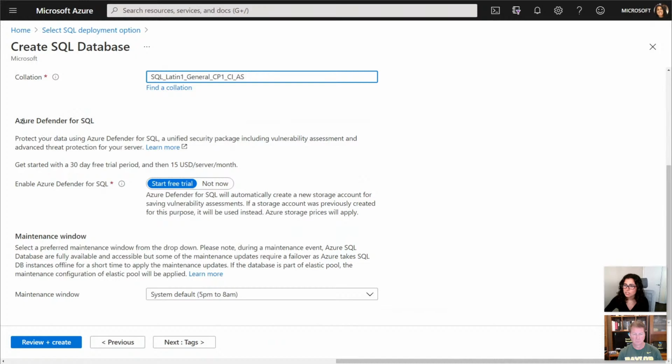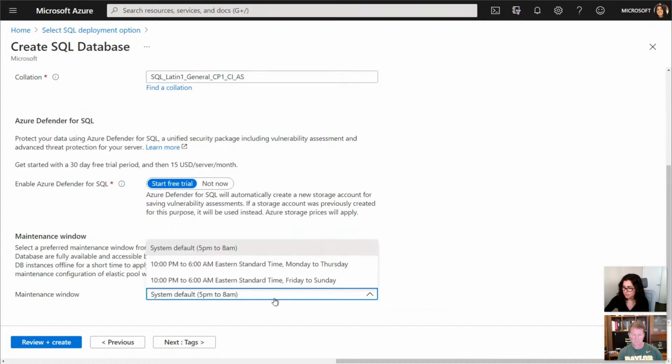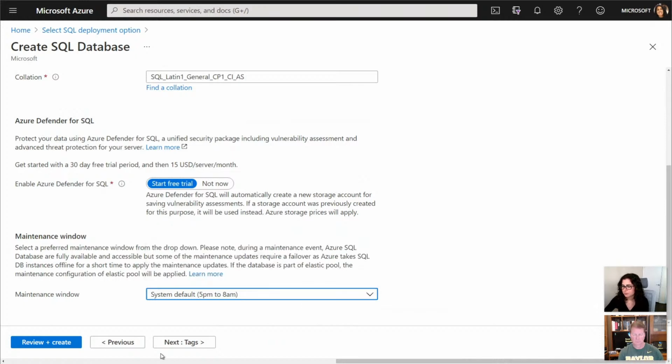Then you can also configure Azure Defender for SQL. This is something we'll talk about in a lot more detail in the security module. For now, I'm just going to start the free trial of it. And then finally, Bob talked about maintenance windows. We can see by default, that's going to happen between 5 p.m. and 8 a.m. local time to me. But I also have some options here to change it to Monday to Thursday at night or Friday to Sunday at night. Depending on when my application is heavily used, I might pick one versus the other or stick with the system default.